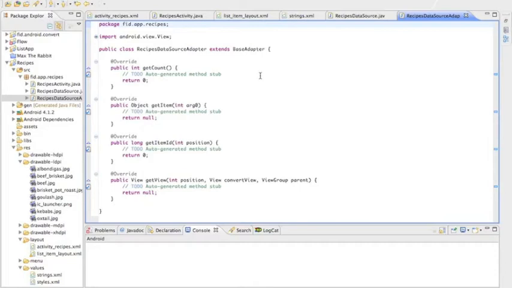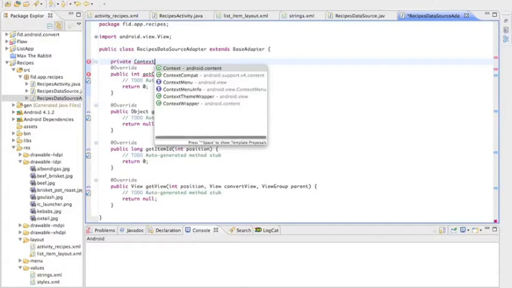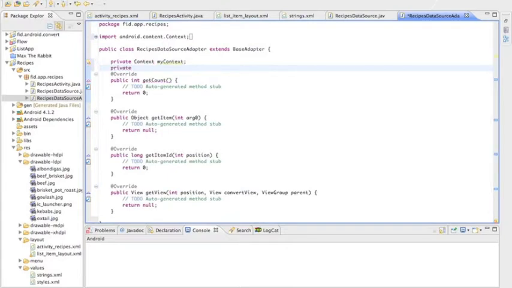There are a few that are really easy to implement. But first, the data source adapter needs to be tied to a context or a layout. So I'm going to have a private variable here that denotes that. Private context, that's going to be an Android context. My context. Then private, I'm going to have a layout inflator.